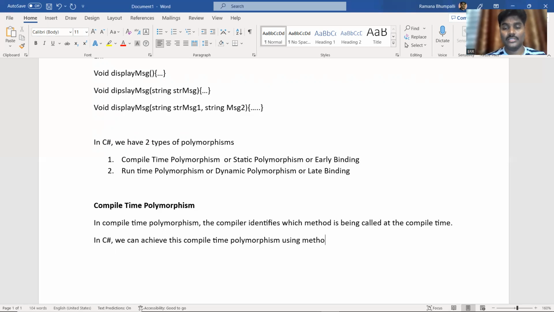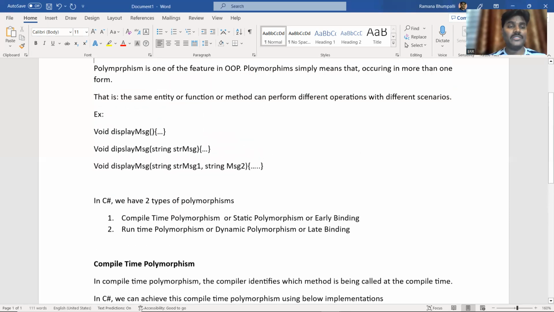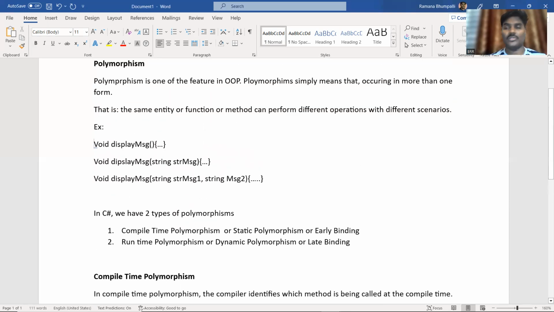using below implementations. One is method overloading. Second thing is operator overloading. So these are the two concepts we can use to achieve compile time polymorphism. Understood? So method overloading is nothing but whatever we discussed as part of the polymorphism example, this is what a method overloading is.